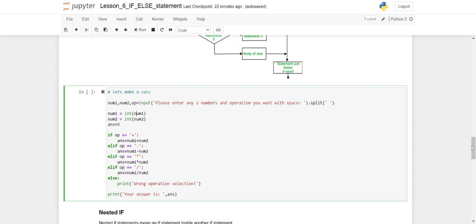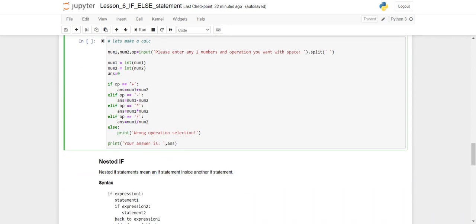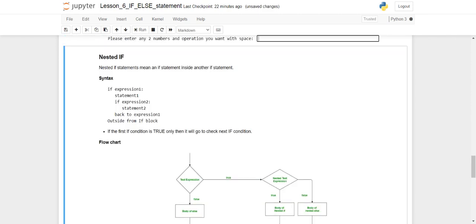And in the end, outside the if block, we are printing our answer, because if we print every time our answer here, we have to give the print statement multiple times. So as a coder, that's our job, to keep the code as small as possible. So we are printing our answer in the end. So let's see what we get here.